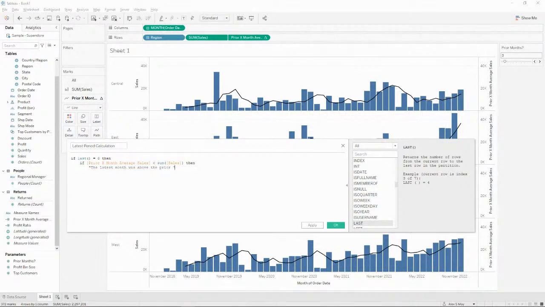the prior, and then this is where we're going to have to add in, and we're going to wrap it with string because the prior month, our parameter is an integer value, and so we're going to wrap that in string so that we can concatenate it with our text. Months sales average. We're going to put that all in here as the text that's going to be in our tooltip, and you'll see exactly why I'm approaching it this way.